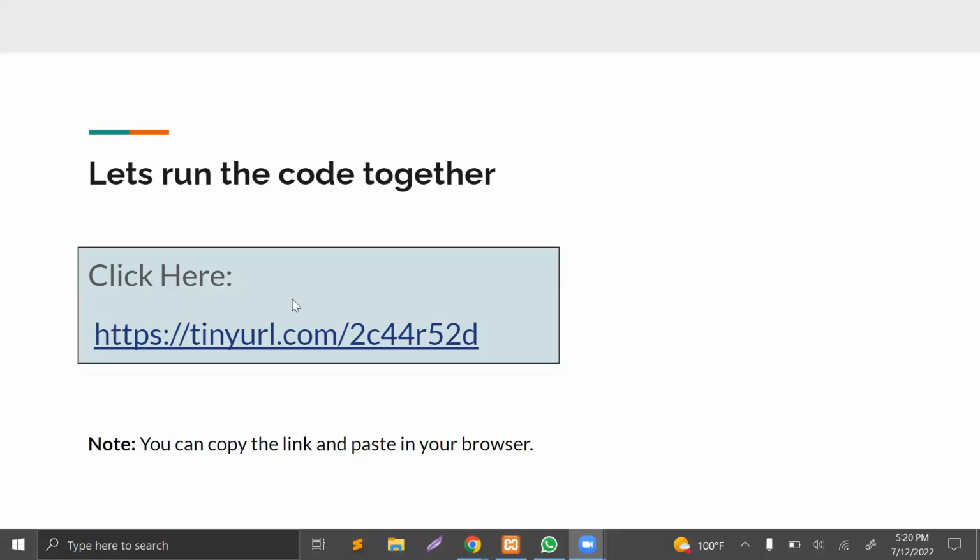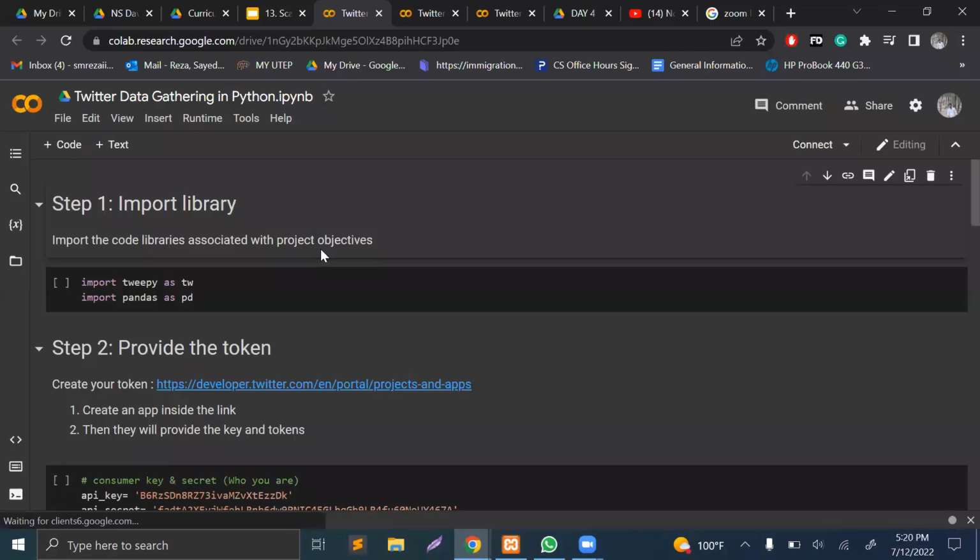Hello everyone. In this video, we will run the code together. Click on the link below. The link contains some of the code in blocks.